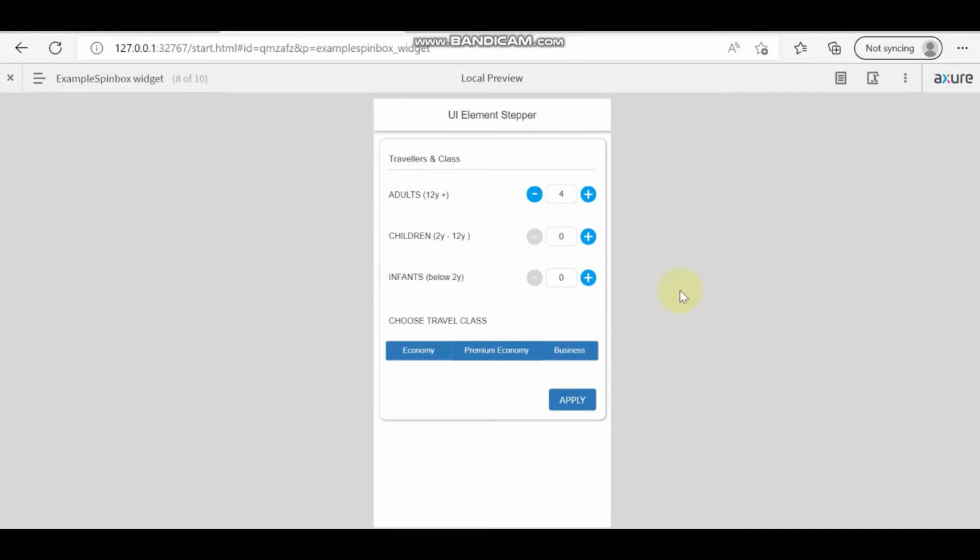Right now you can see that while it is 0, this minus button is disabled, so the value can't be decreased. Once we press plus, it gets enabled and the value increases by 1, 3, then 4, then 5, and while pressing minus, it decreases by 1.